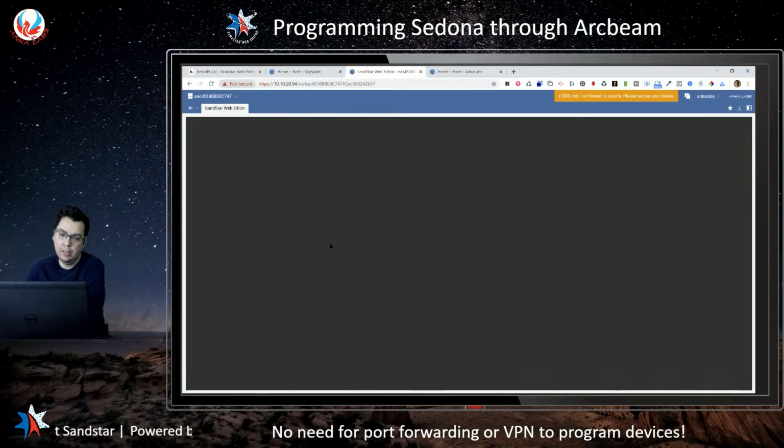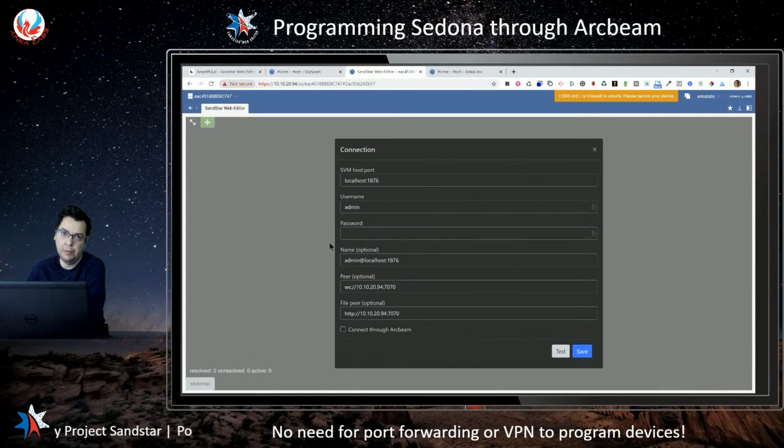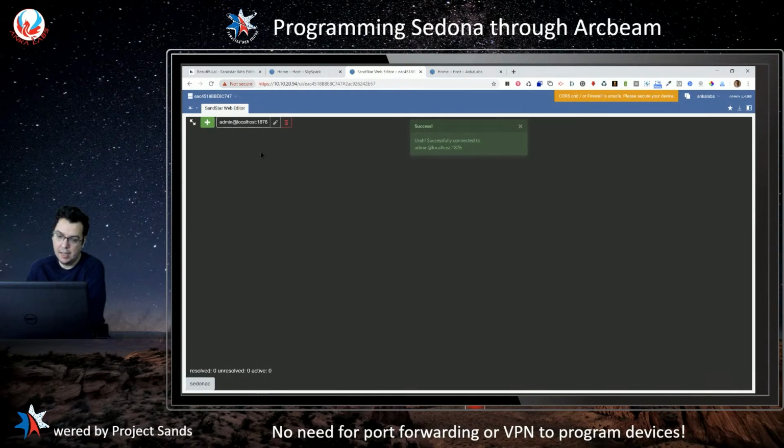Right now, what this is doing is there's a little delay where it is serving us the whole JavaScript and HTML application. So in here, we need to change the port to WebSocket, HTTPS, and then we need to make it HTTPS here. We hit test, and now it is connected. We hit save. Now we are running SendStar, and SendStar is basically merging Sedona with Haystack into a seamless whole.